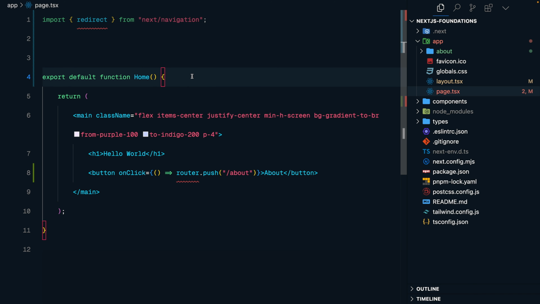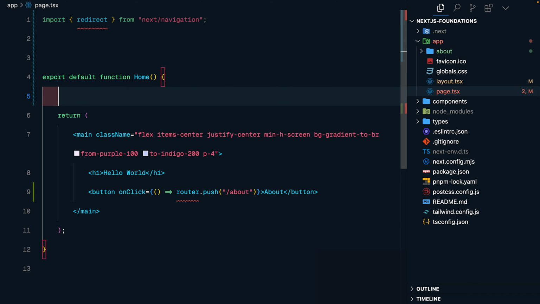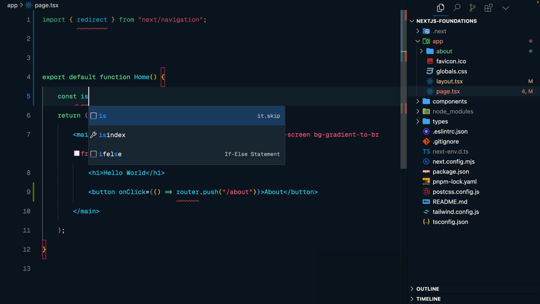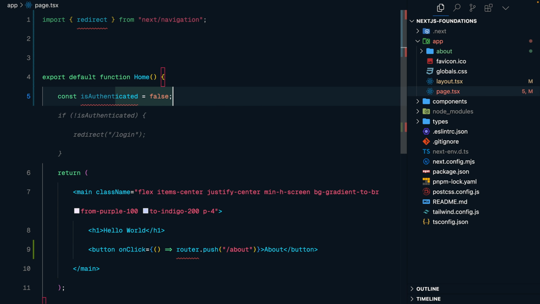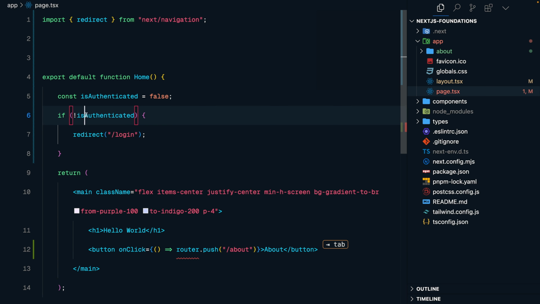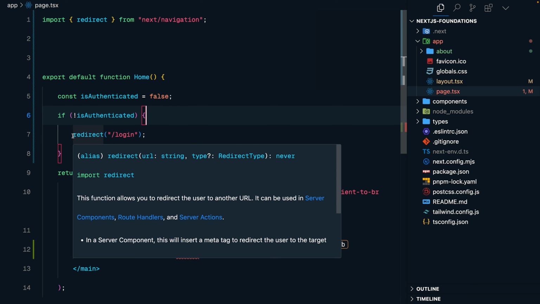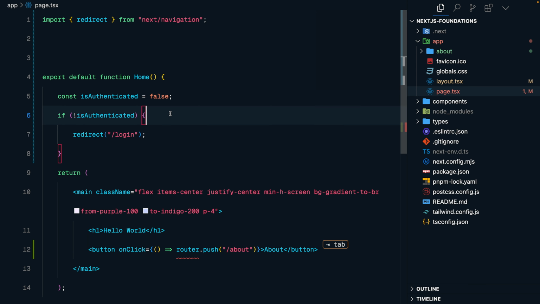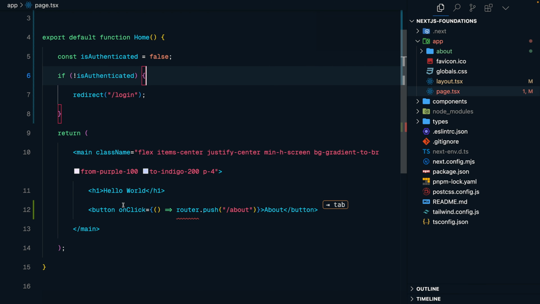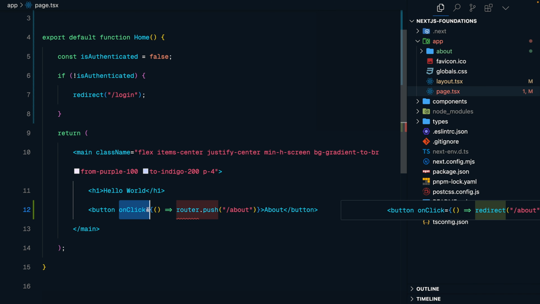And now you could imagine this scenario that, let's say I have this variable isAuthenticated or something, and I'm checking if the user is not authenticated. I want to redirect the user to this login page. And since this is a server component, we cannot access this onClick like this. So let's remove this line from here.